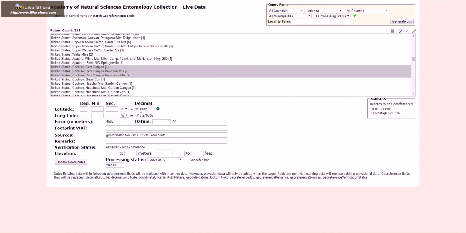You can see that it transferred over to these fields here. Reviewed, high confidence. In the remarks field, I can just say moved original point to reflect all of Carr Canyon. Just in case anyone has questions, they can come back to it later and see my reasoning. And yeah, that's all you have to do to add a new point.